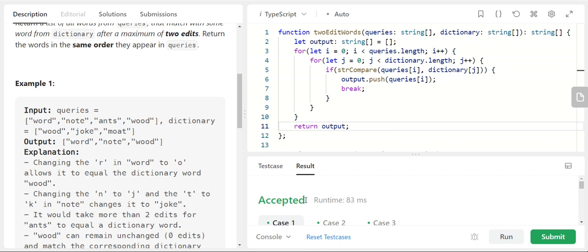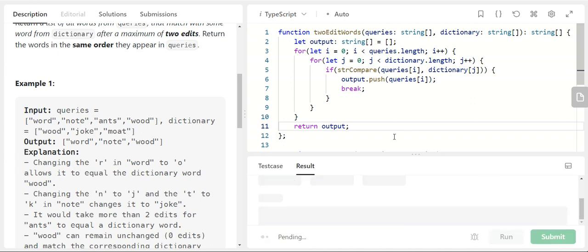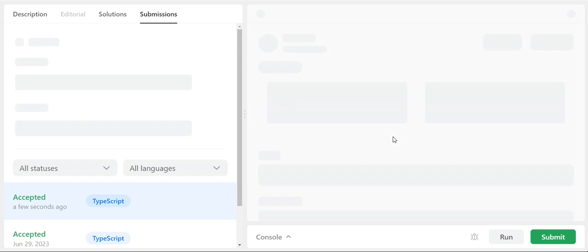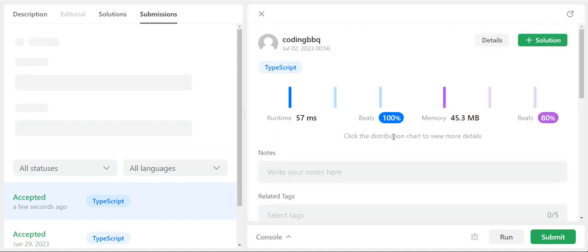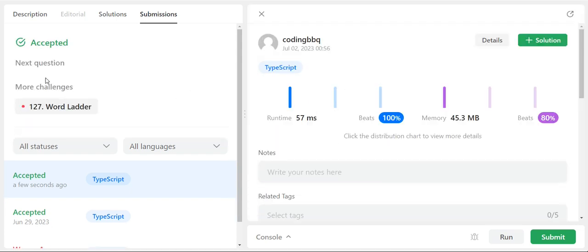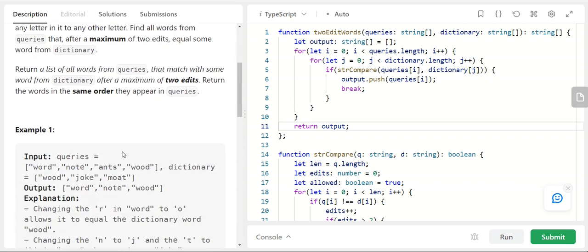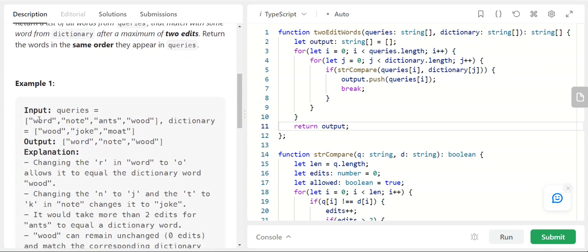All right, so the test cases have been accepted. Submit. Okay, so we've got an acceptance. So basically, this was more of a brute force approach wherein we had to go and check individual words and individual characters from these words.